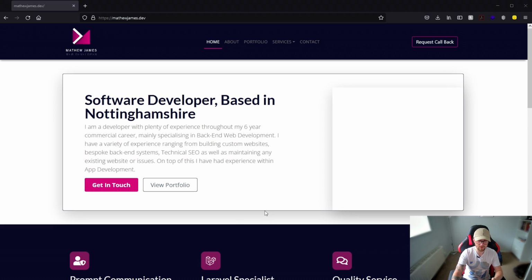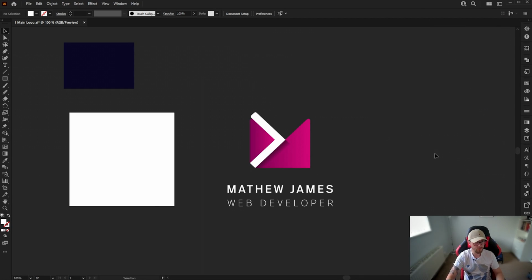Let's jump into Illustrator. We'll chop and change the logo and see what we can play around with in terms of creating something which is going to be better for legibility. And then we'll do a quick comparison at the end and see what you guys think. Right, so we've got Matt's logo here.